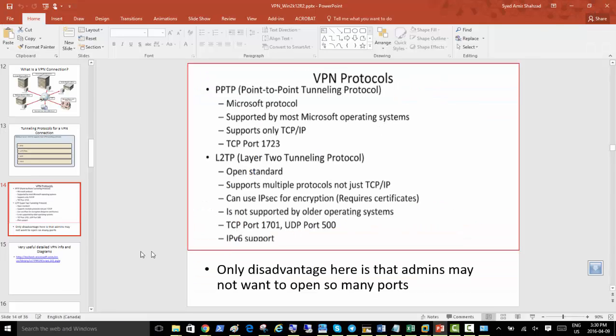Anyway, so let's just go ahead and IPsec. So we can use IPsec for encryption. IPsec secures data that is moving. BitLocker and EFS secure the data that is sitting, lying down, not moving, just sitting on the disk, as you said. Let's check that out as well after this. IPsec for encryption requires certificates as well. It's not supported by older operating systems.